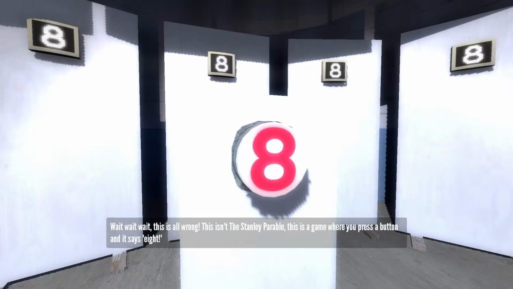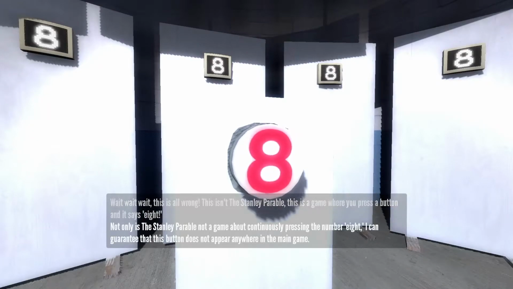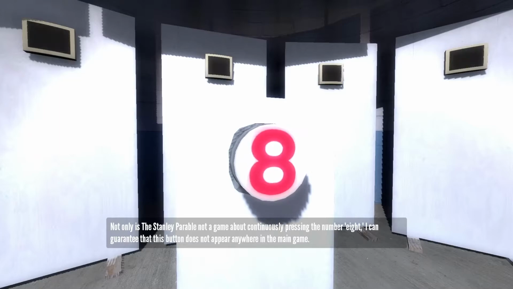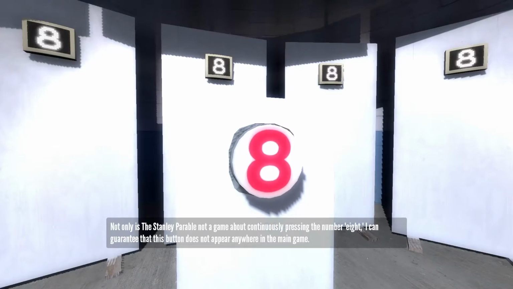This is a game where you press a button and it says 8. Not only is the Stanley Parable not a game about continuously pressing the number 8, I can guarantee that this button does not appear anywhere in the main game. Why is it here instead of the demo for the Stanley Parable?